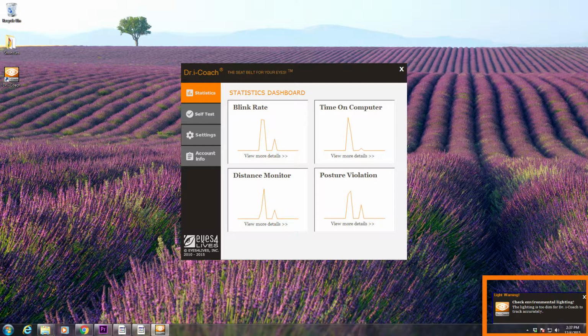Sometimes, Dr. iCoach will have trouble reading your blinks in certain lighting conditions, most often if there is a lot of glare or shadow on your face. In this case, an environmental lighting warning will pop up, as shown here.